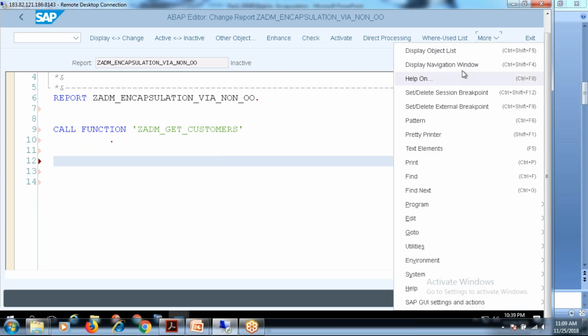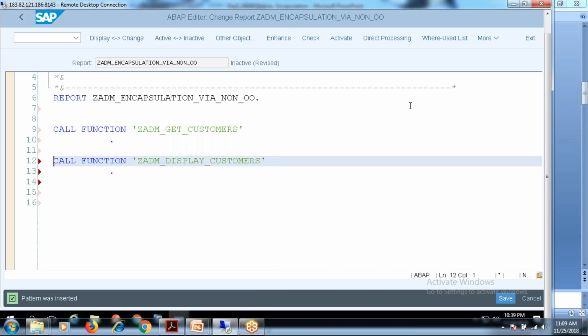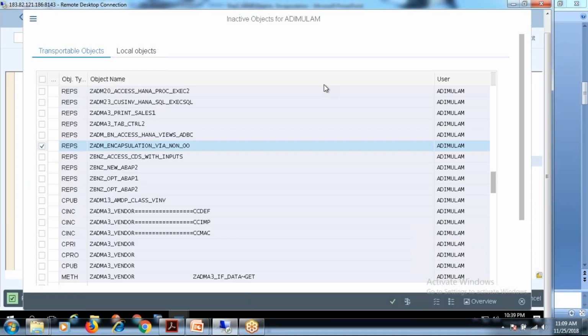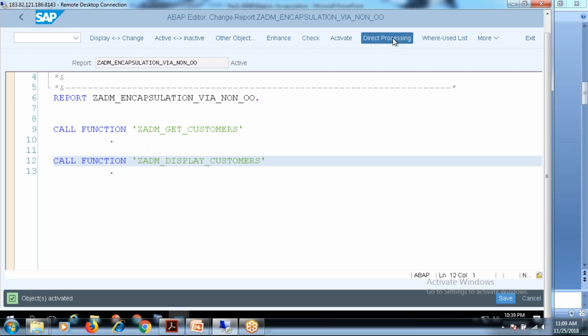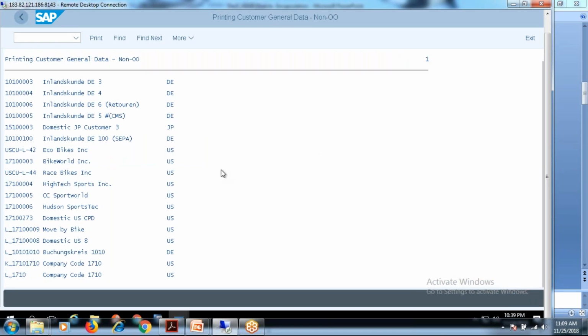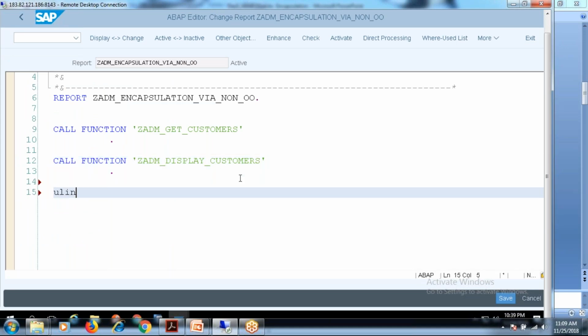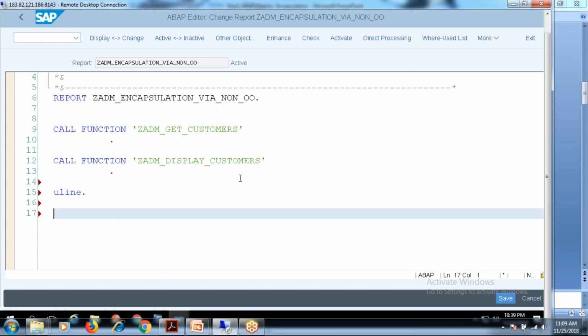So the solution is there in non-object-oriented also, for your encapsulation, for your security. Yes, my customer data is secured, my vendor data is secured. Instead of calling classes, I am calling them function groups, instead of methods, function modules. But still, why go for classes and methods? Yes, I'll come to that. This is my customer data. I can very well call my vendor things here, I can call my vendor data. Is it clear?